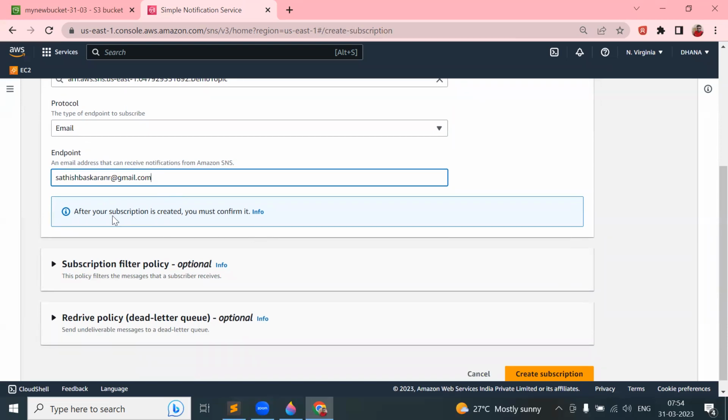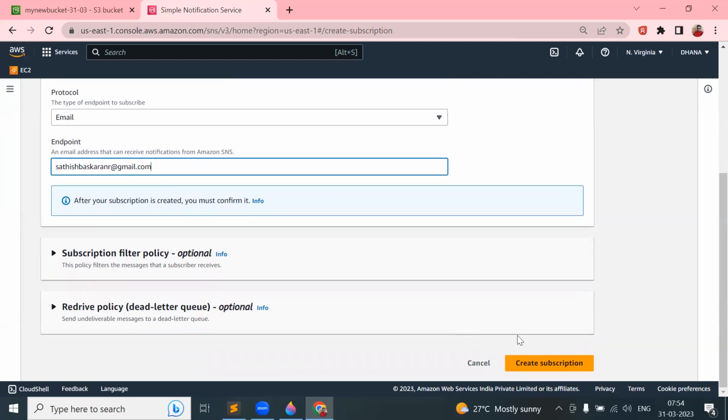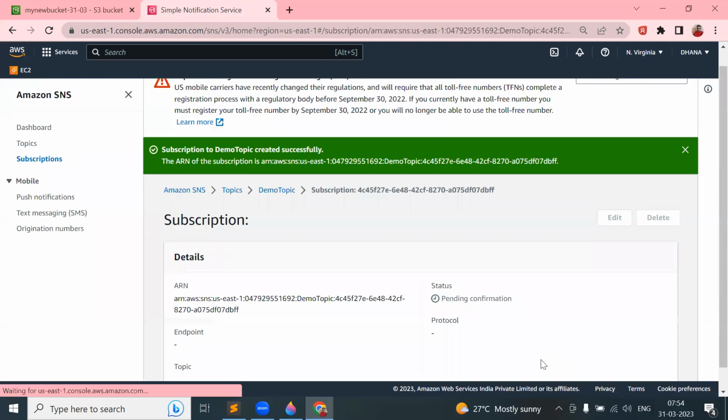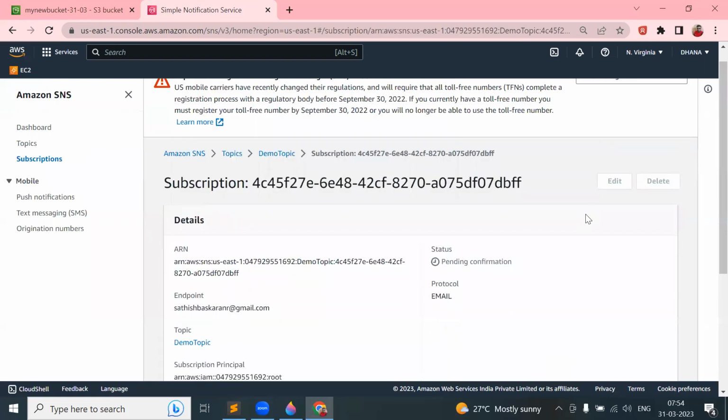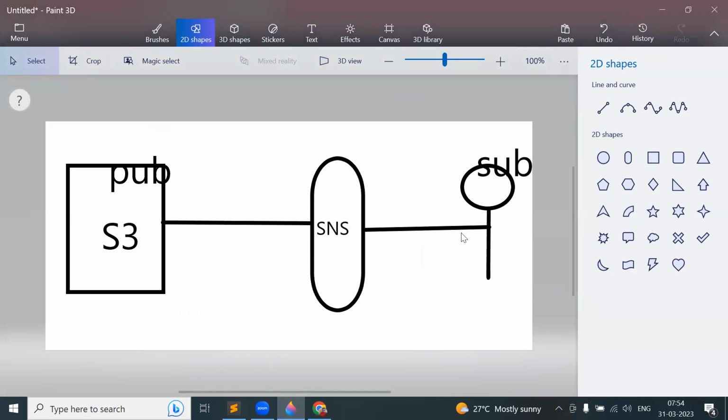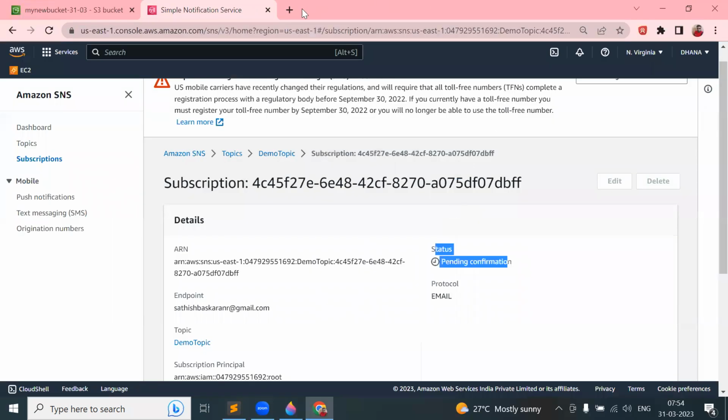See here, after your subscription is created, I need to confirm it. So click on create subscription. See here, the status is pending confirmation. Now what happened? This SNS is requesting this user: I'm going to try to connect you, please accept my request. What you need to do is go to your email address.